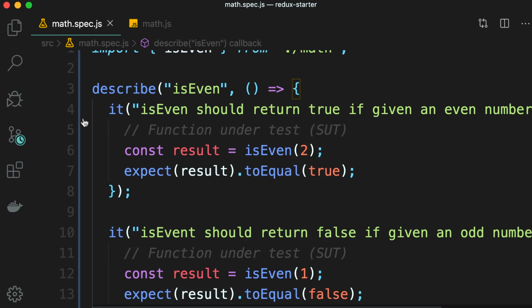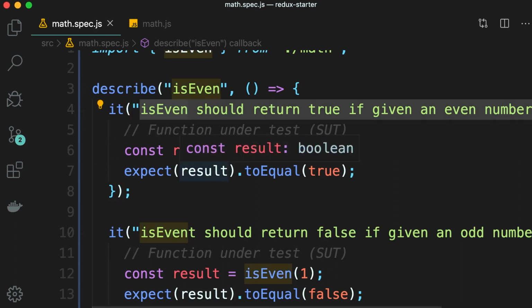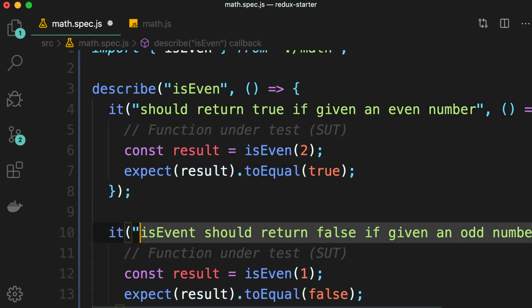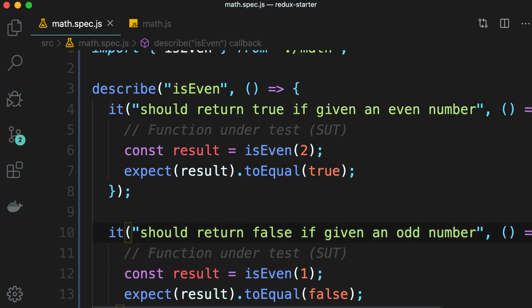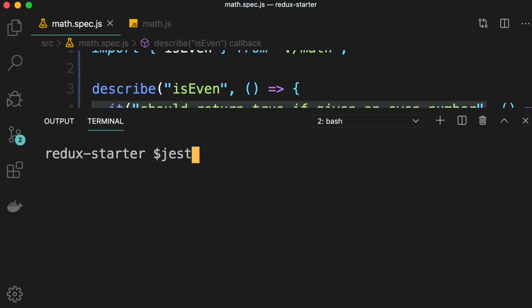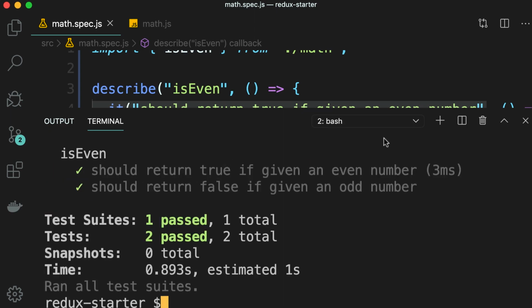There you go. Now we can simplify the name of each test. There is no need to repeat isEven. Let's delete it, and one more time. Save the changes. Let's run the tests again. Look at the output. Now we have a hierarchy: isEven should return true if given an even number and should return false if given an odd number.